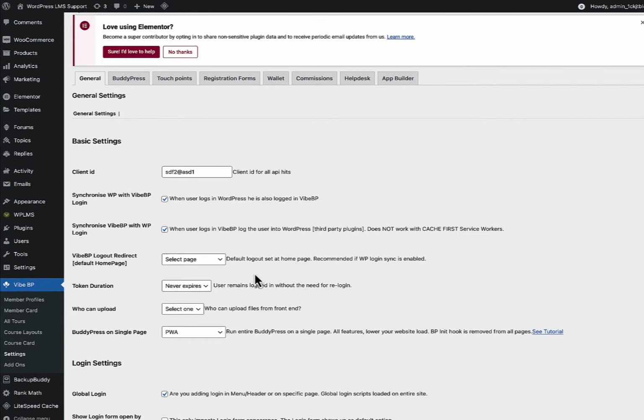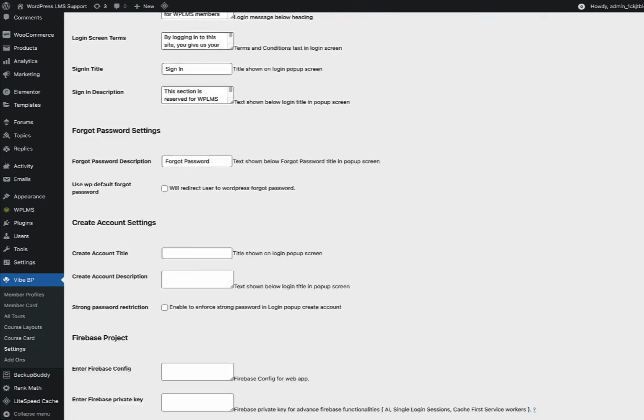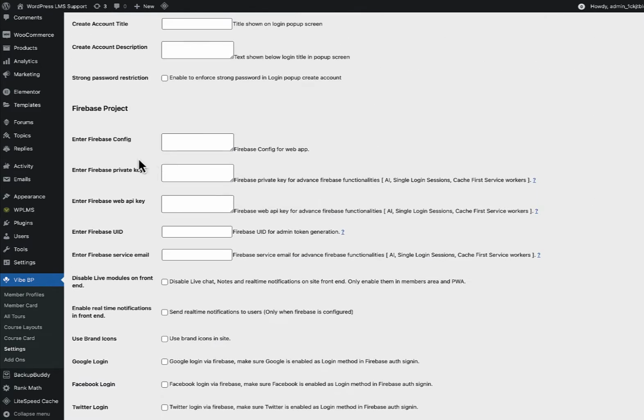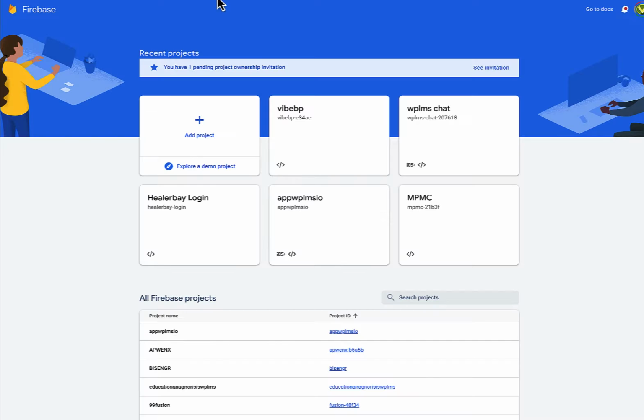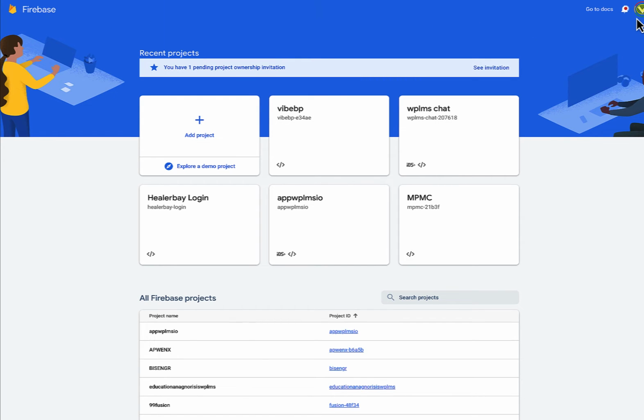And here in the first screen, we get the Firebase project settings. So let's see how we configure this. For this, we need to go to the site called firebase.google.com. And if you do not see a screen like this, then you'll need to create an account in Google to land on a screen like this.